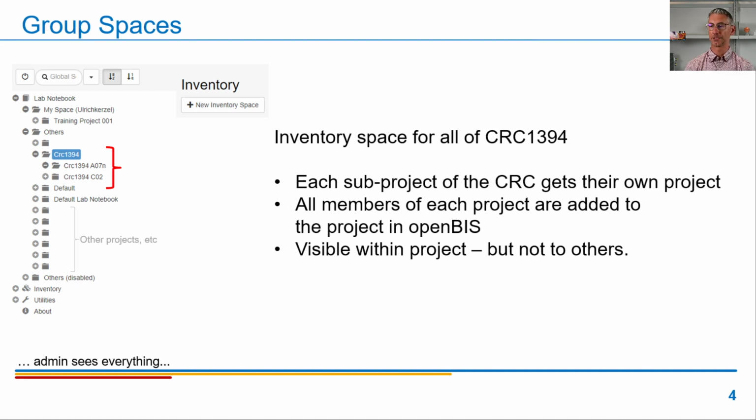So each sub-project of the CSE will get their own group space, and each member of the project will be added to this group space. Then they can share data, project information, measurements or samples that are only relevant within this project. Everything in this group space is visible within this project, but not to all the other members that have access to OpenBIS.